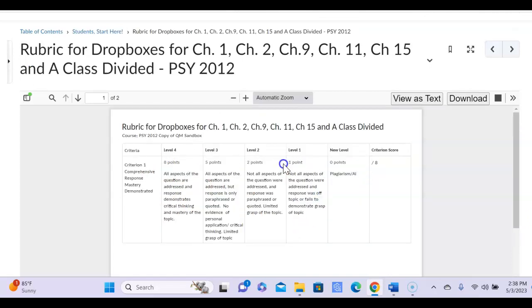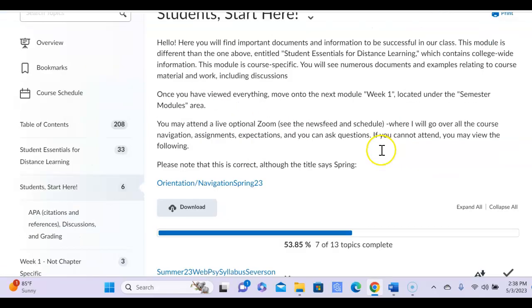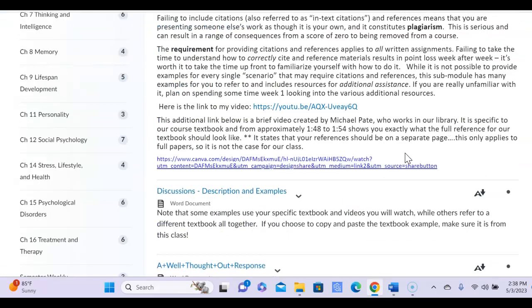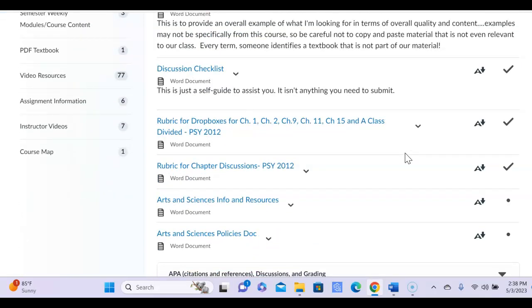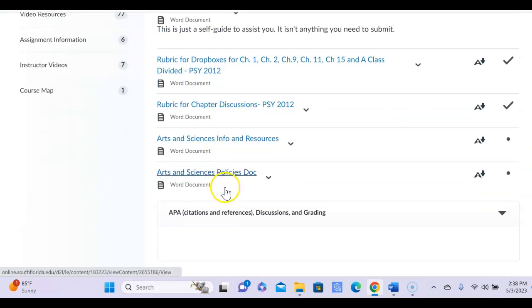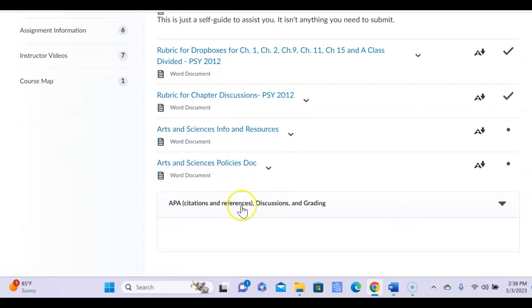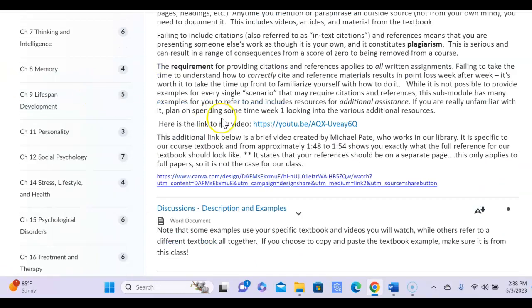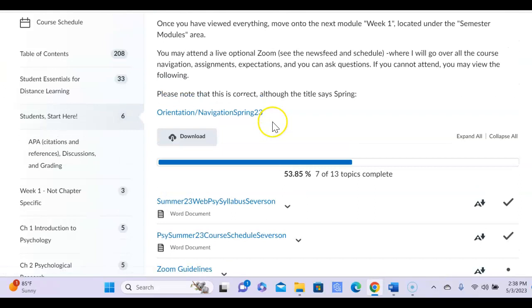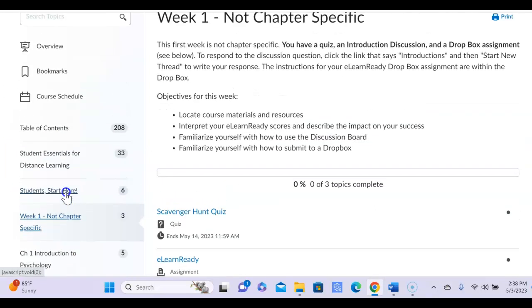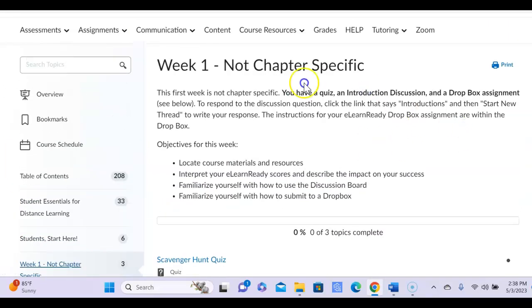And there are different ones. You can see this is for certain drop boxes. There's also one for discussions. So you will want to take a look at that, and they're attached to every assignment as well. Rubrics, more information, more information. This won't even be here when you guys log into it. So that's it for that Students Start Here module. This one tells you, when it says not chapter specific, this should be changed.